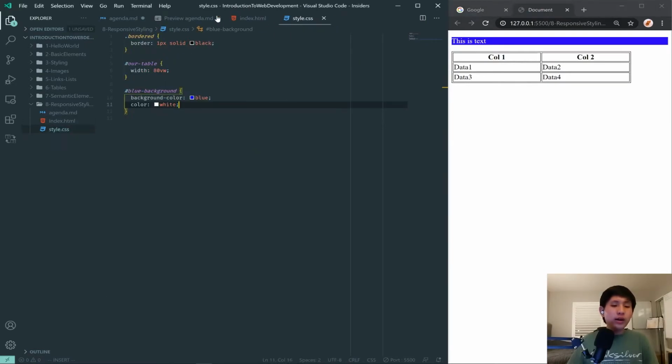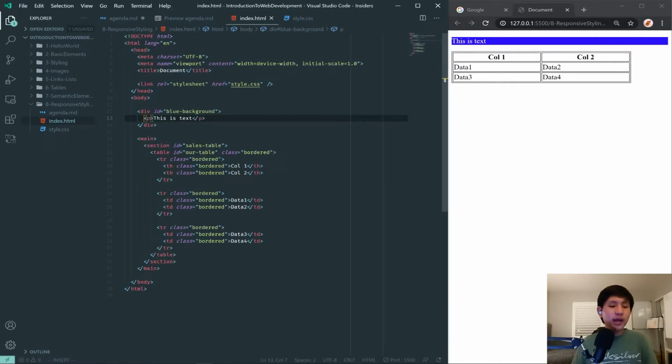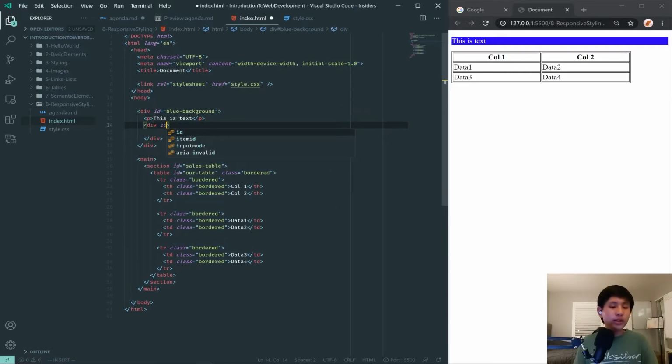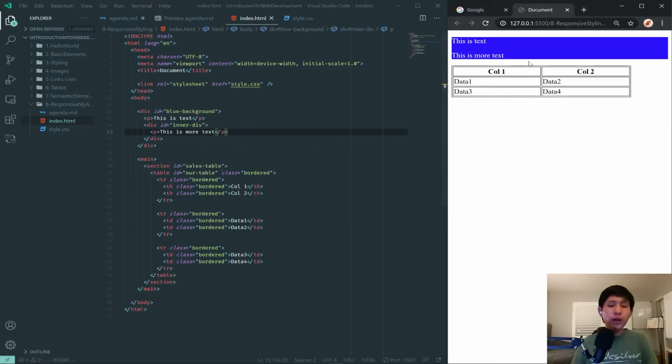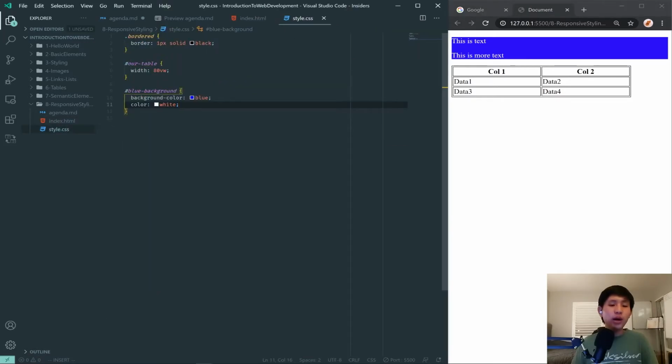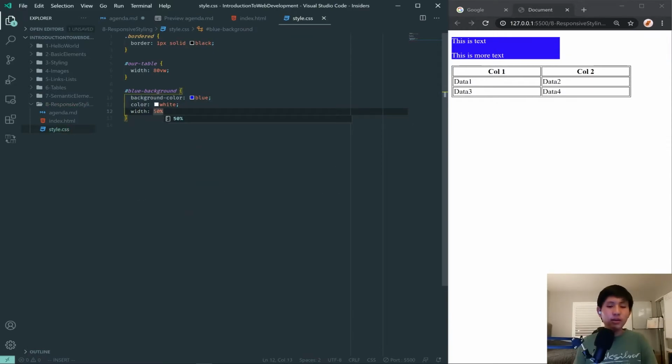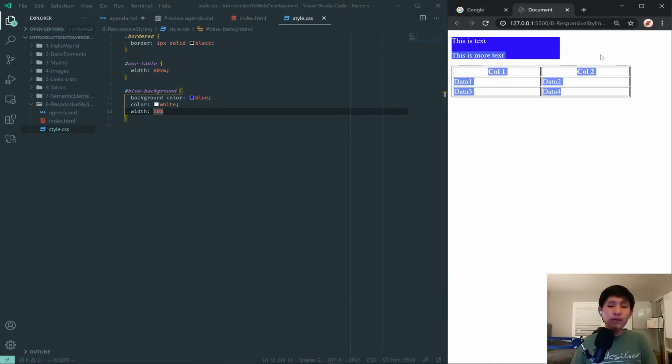Now, when we're talking about viewport units versus percentages, what we can do is we can actually set another div inside this div. So what if we have a section in a section? Div, and then we'll call this ID equals inner div, and then we'll put another P. This is more text. So for now, it looks regular. Like there's this, and then there's a space, and then there's this. But if we happen to want to put, for a blue background, let's give it a width of 50%. Boom. So now that blue background is kind of cut off 50%.